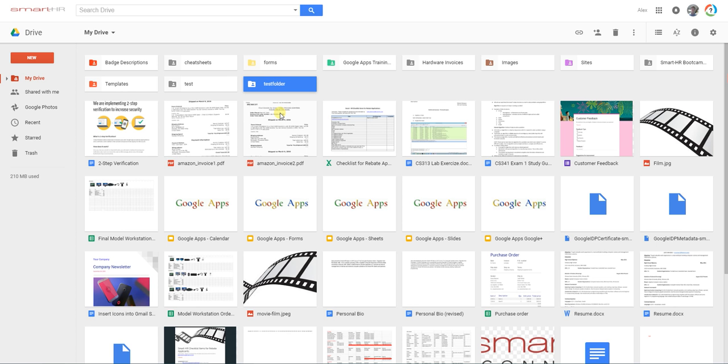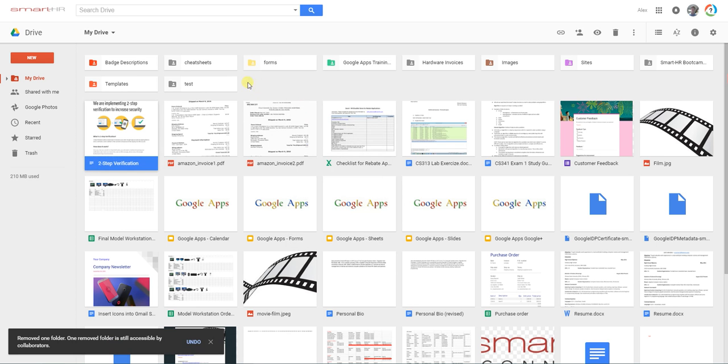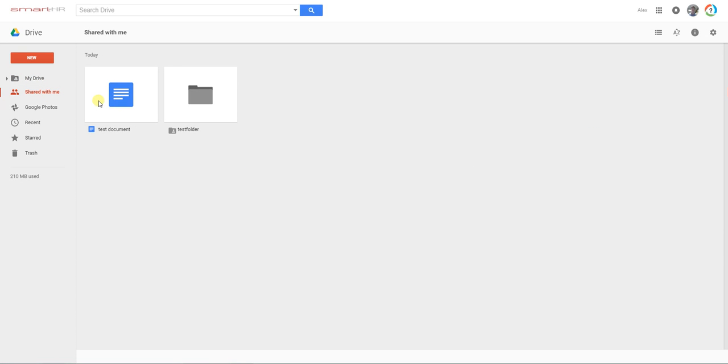The last thing we're going to cover here is how to add folders or files that have been shared with you to your drive. I'm just going to go ahead and remove that for our purposes here quickly. And this can be done by going to the Shared with Me tab, and this is where you can see documents and folders that have been shared with you.